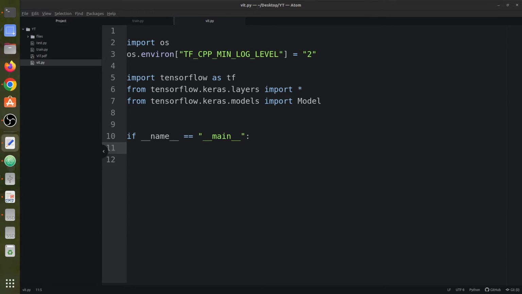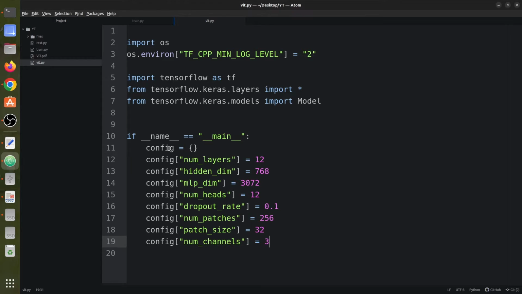So we need this configuration of the image size and every other thing. Here we have this config dictionary, and inside it we have defined all the things. For now, let's say these are our parameters. We have the number of patches as 256, patch size 32, number of channels 3. This is just an example.